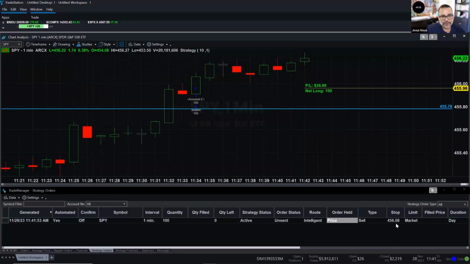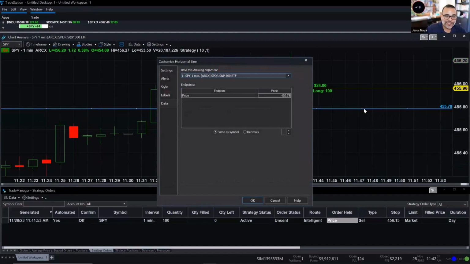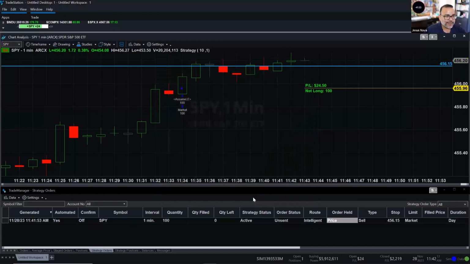You can see how the number changed immediately to 456.08. I didn't even have to recalculate it, because it forces the recalculation automatically. If you don't see a change, do Control R. But I'm going to change this horizontal line to 456.15. That's where my stop is at the moment.